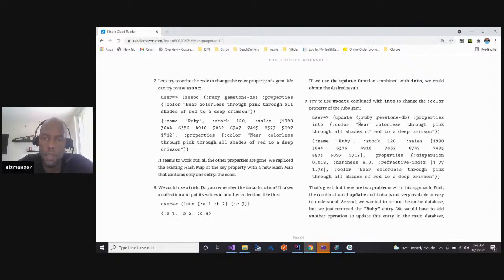So they have update and then they have ruby, gemstone DB. So update and then the ruby key of gemstone DB, and then properties into color, near colorless pink, boom, boom, boom, boom, boom.